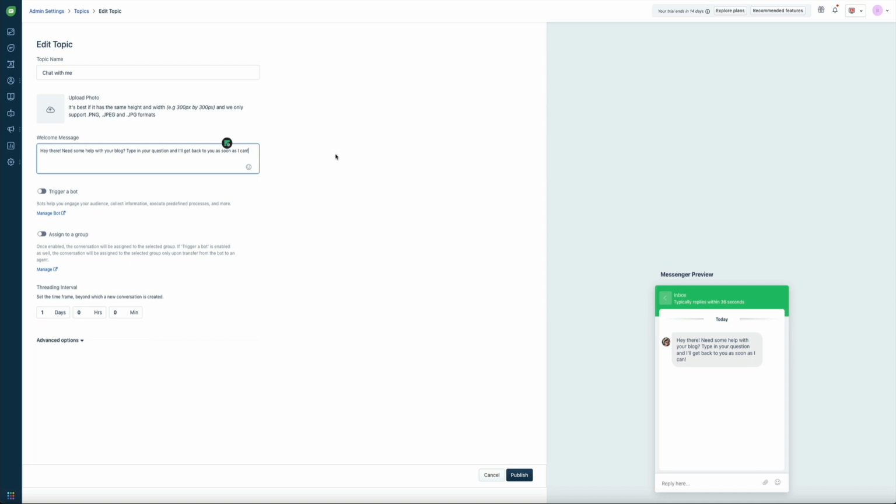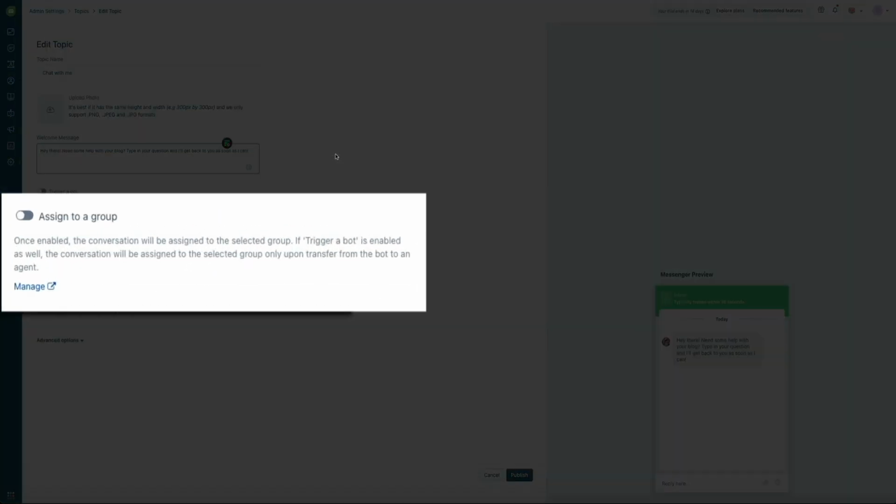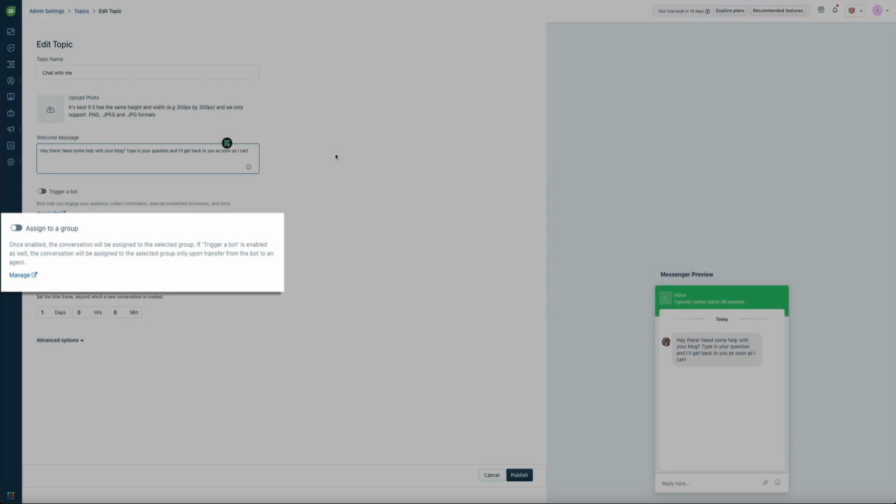Next is the ability to assign the chat to a group. Now, I'm a solo entrepreneur, so I'm not going to have any groups or chat agents assigned to groups, but this can come in handy if you have a support group or a cart question group, etc. Turning this on will assign the chat to a group of agents and allow you to be more streamlined in the organization of your chat conversations.